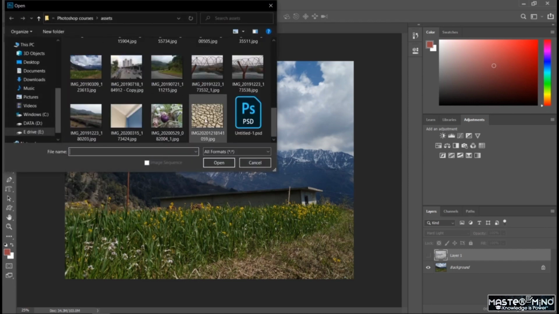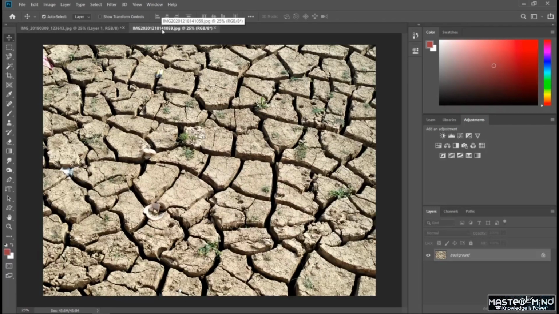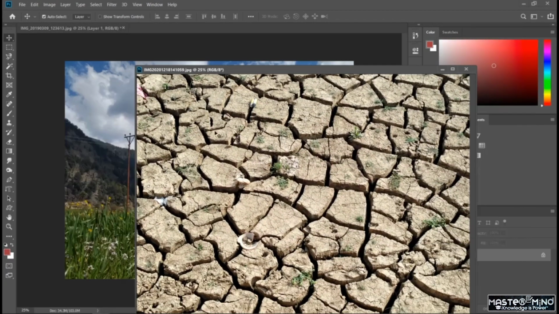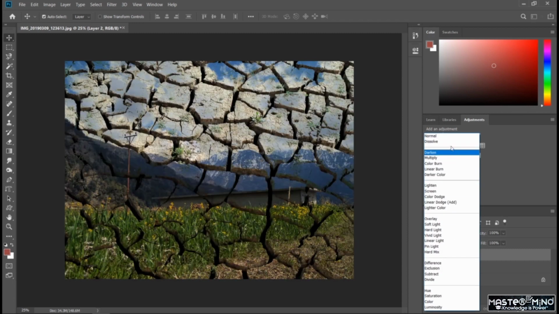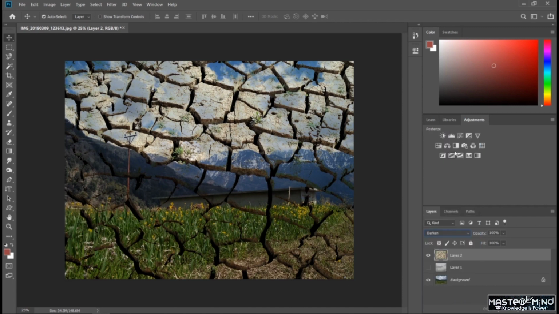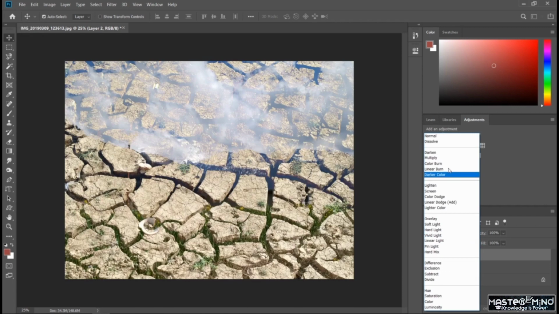Okay, so for different purposes you can use this. Let's bring another photo. This is a barren land, and we can apply this photo to create a composition or something like that. So here just try with this. Go to the blending mode. By default it is set to normal, but we can use anything. So let's go with the darken blending mode, and let's look a little bit haunted.